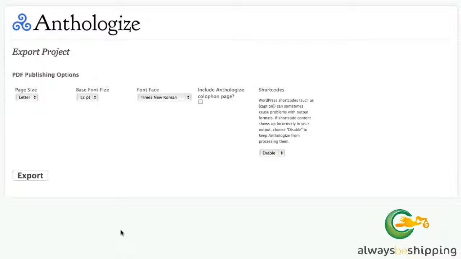Now we get a couple more options. What size do we want the pages to be? What is our base font size? Which font do we want to use? We'll choose the defaults, and the shortcodes, it says WordPress shortcodes can sometimes cause problems with output formats. If shortcode content shows up incorrectly in your output, then go ahead and disable it. So I'm going to disable it preemptively.